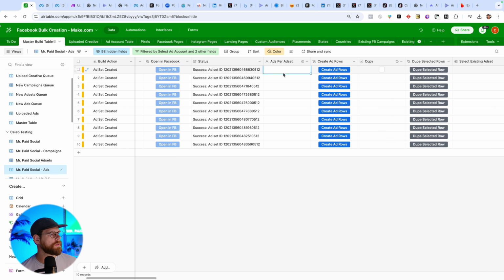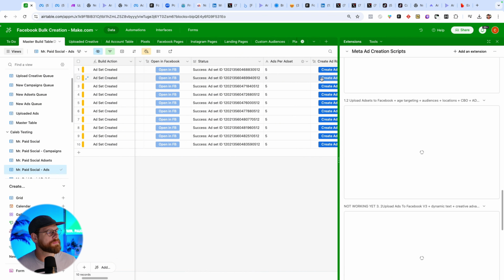So now we're going to select how many ad rows that we want for each ad set. We're just going to say we're going to make 5 for every single one. So we're going to create 5 ad set rows, we're going to create 5 ad rows for every ad set, and we're going to click this button, and then we'll see all the rows get generated for us.